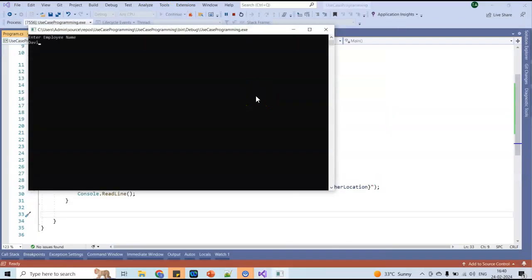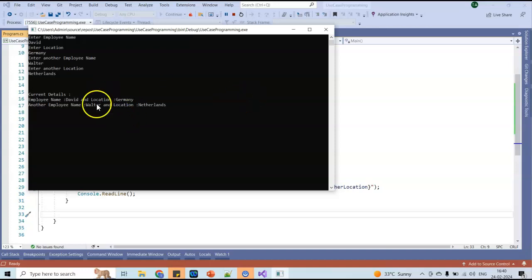So we enter David, then Germany, Walter working in Netherlands. So we can see the current details: David's location is Germany, Walter's location is Netherlands. Fine. Now we want to swap the locations of these two employees.